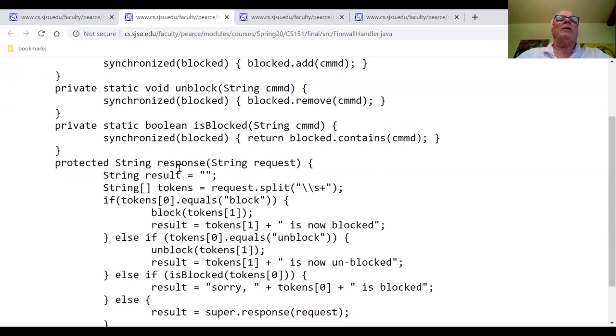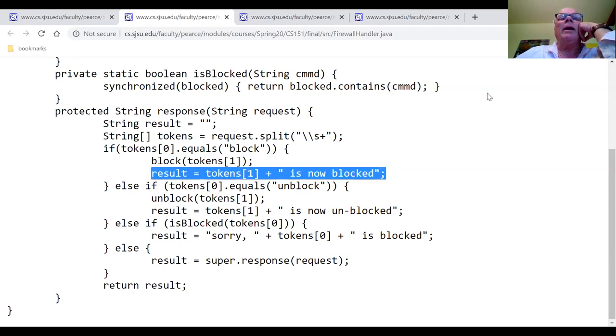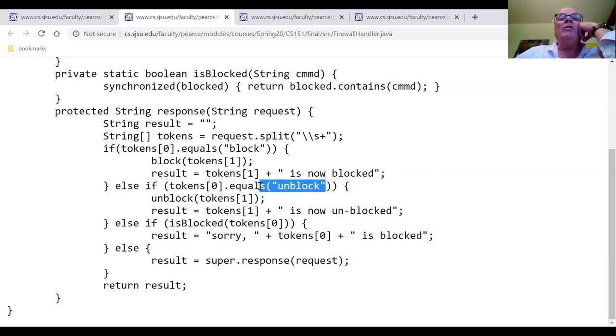And then here's my response method. I'm going to get this request from the client, and I'm going to parse it into an array of tokens. This little thing here means the separators are sequences of white space characters. Now there are three possible commands. One is block something. So if token zero is block, I'll assume token one is what you want to block, and I'm going to block it and return this string saying it's now blocked. If token zero is unblock, then I'm going to unblock it and tell you it's unblocked.